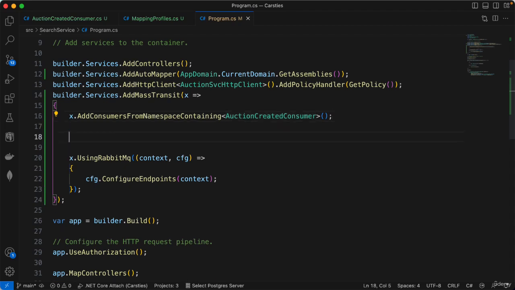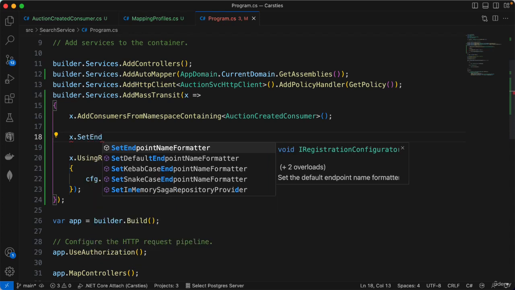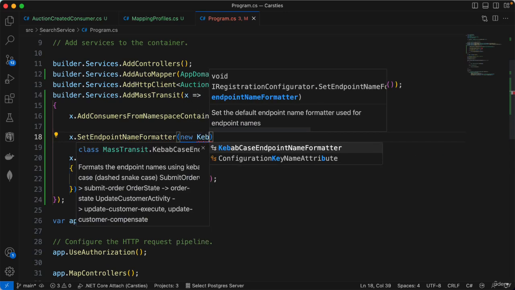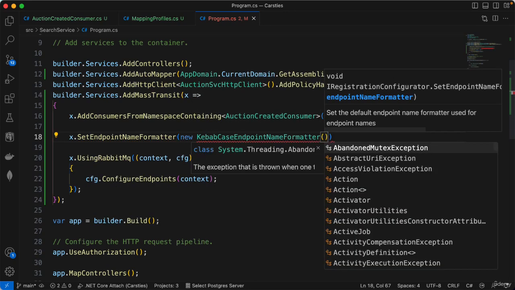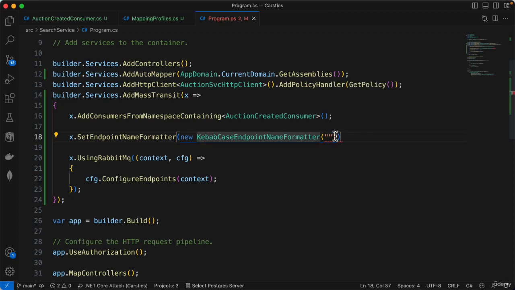And all we need to do to achieve that is add an extra bit of configuration in here to set the endpoint name formatter. And I'm going to specify new KebabCaseEndpointNameFormatter, and then provide it with a prefix that it's going to use in front of the queue name, and it's also going to use kebab case, and kebab case is s-d-s whatever, but it's going to put a dash in between the words rather than using title case. And I'm just going to have a prefix of search to represent the service that this queue represents.